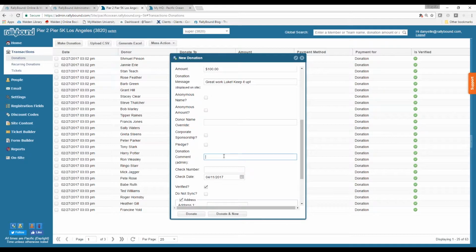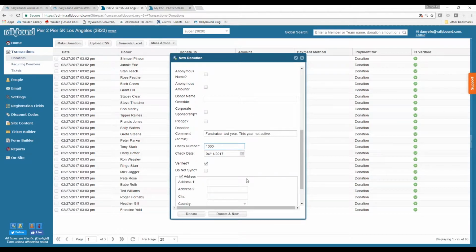I could put a donation comment in the admin, which would be for me to see, or other administrators. Fundraiser last year, this year not active. Anything that we might want to know about this specific donor. I could come and put the check number and the check date. Now the verified checkbox is very important, and it could be even more important if you're integrated with Salesforce, because only verified donations will sync to your Salesforce instance unless you have the do not sync option here. What's very important about the verified checkbox, though, is that only verified donations will show up in the progress bar.